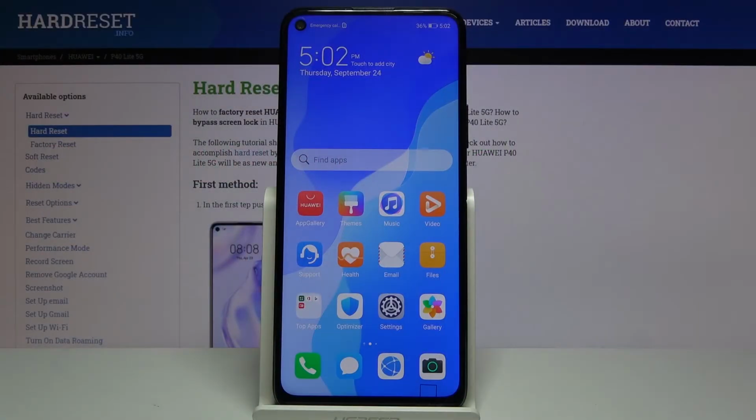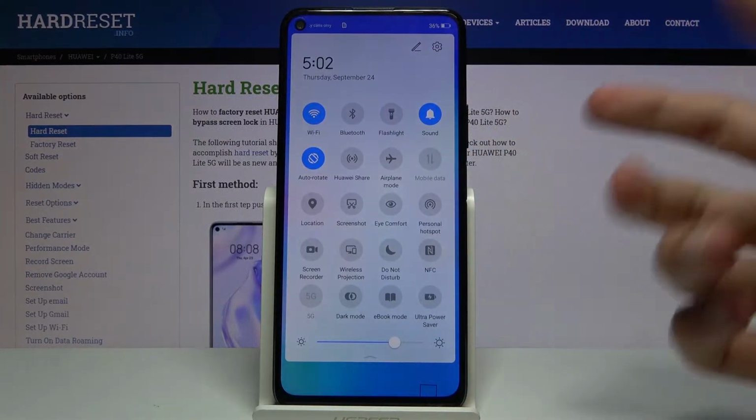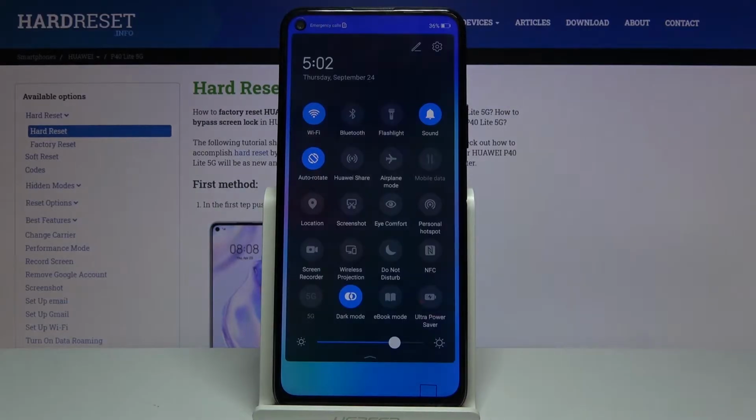Welcome. In front of me is a HUAWEI P40 Lite 5G, and today I'll show you a couple tweaks and tricks you can do on this device. And we're going to begin with the dark mode, which can be accessed through the notification panel, quick and easy. Simple toggle right over here.